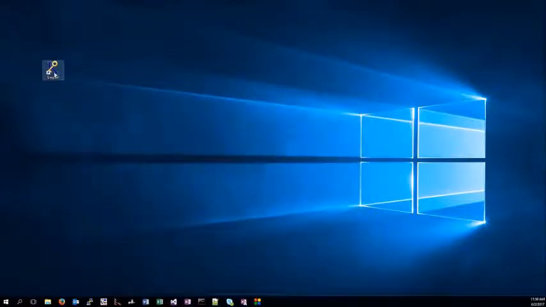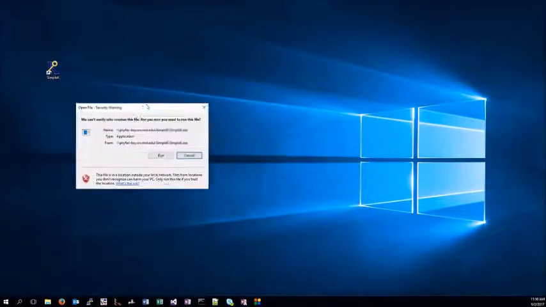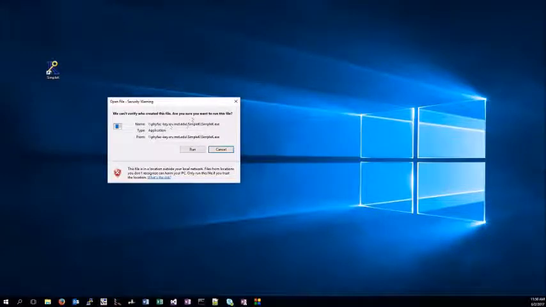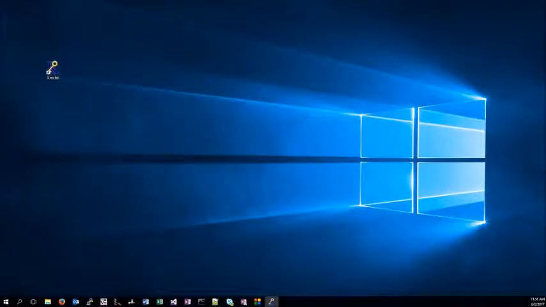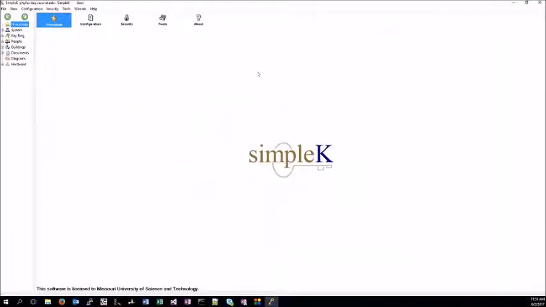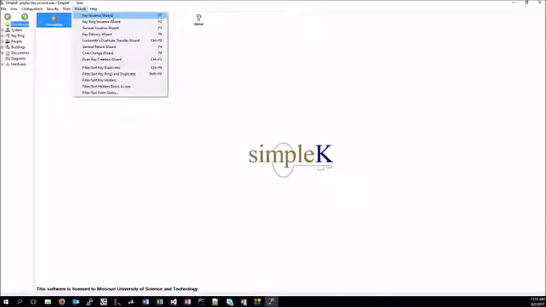So I have my SimpleK shortcut. Do you want to run this file? Yes, I do. Here it comes. Okay, so here's SimpleK as it normally is. Step 2 of the instruction says, in the Wizards menu, select Key Issuance Wizard. You can do that just by going up here. You don't have to select anything on this side. Just go to Wizards and choose Key Issuance Wizard, or just press F7. So either click here, or you can just press F7 at any given time, and it'll launch this Key Issuance Wizard.